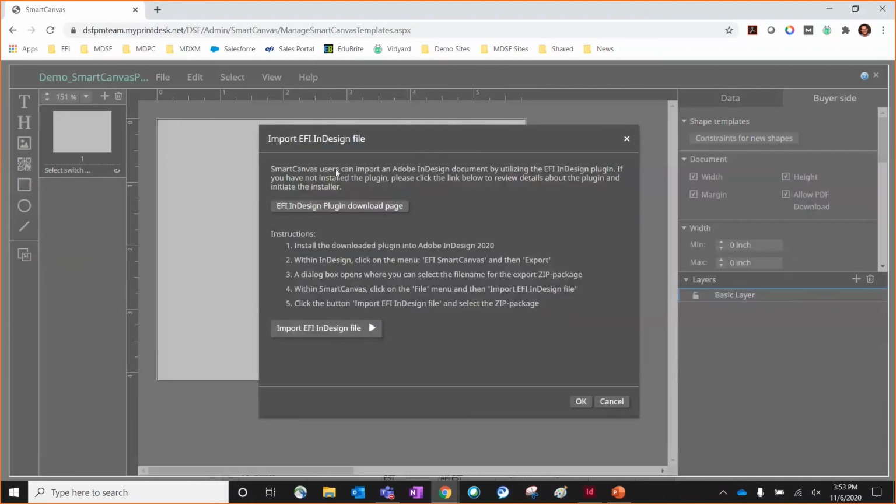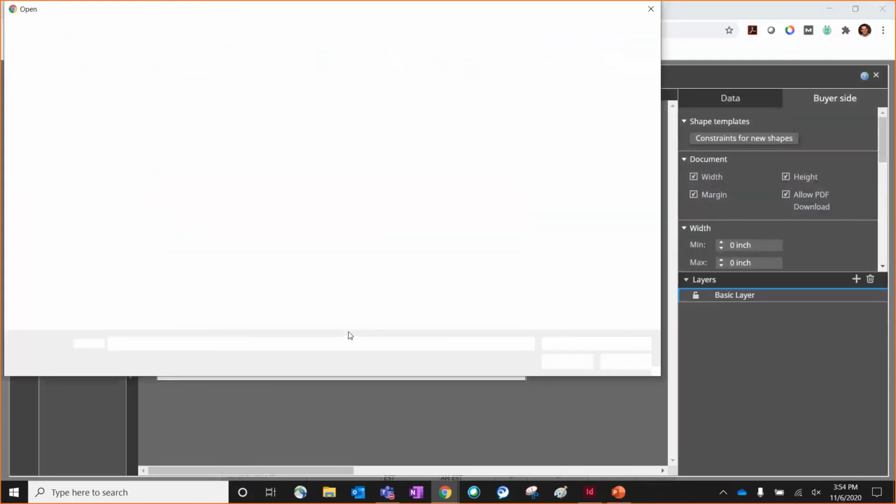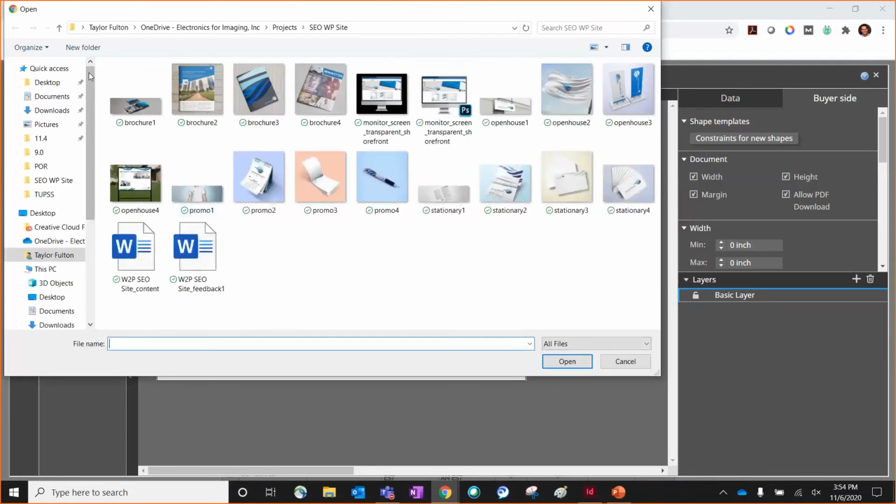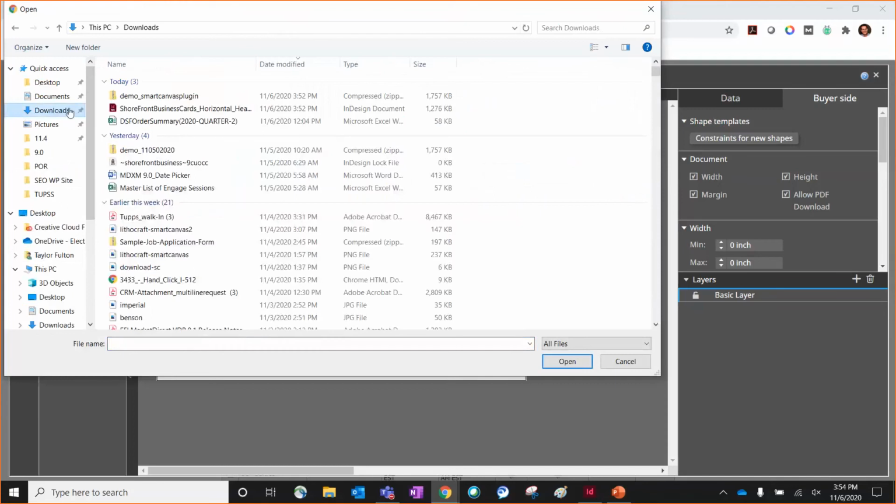In the pop-up window here, we have some instructions for users that are seeing this or using the plugin for the first time. So if they haven't installed or downloaded the plugin already, this will point them to that static page to do so. Since I've already installed my plugin and I'm using it within InDesign already, I can simply go to the bottom and click Import EFI InDesign File. I'm going to go to my Downloads folder, and I'm going to select the zip package that I just saved.